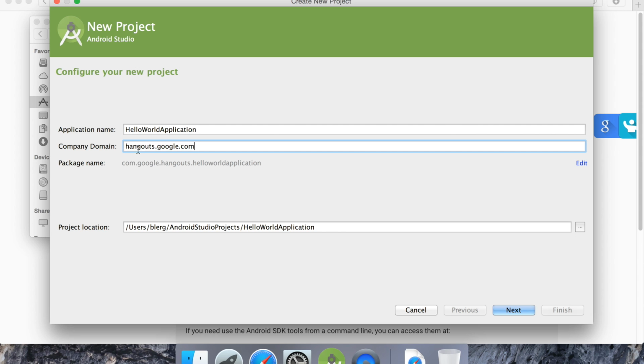And this makes it really easy to split off whether something's a commercial package and then who owns it, and then what the sub package is in the actual application. In this case, we're just going to say jackspot.me, and this creates me.jackspot.helloworldapplication. If you don't care about this, it doesn't really matter, just put something in there.